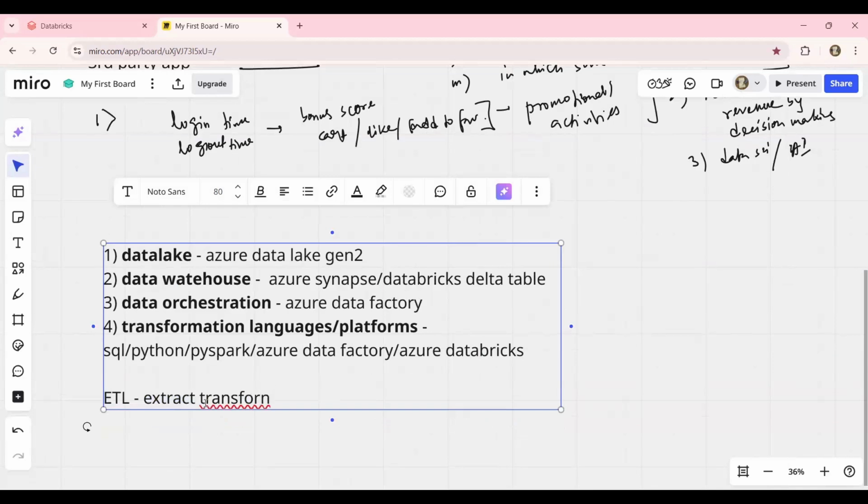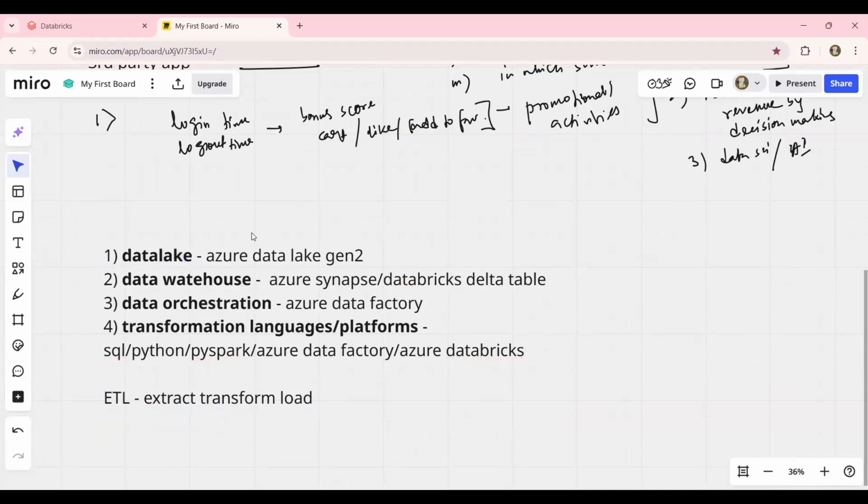Now, as I'm telling, a data lake is basically nothing but a file storage. You can consider it like a folder inside your computer, where we can dump anything: any image, any video, any file. But what is a data warehouse? Here we can dump everything, but a data warehouse will only store structured data.